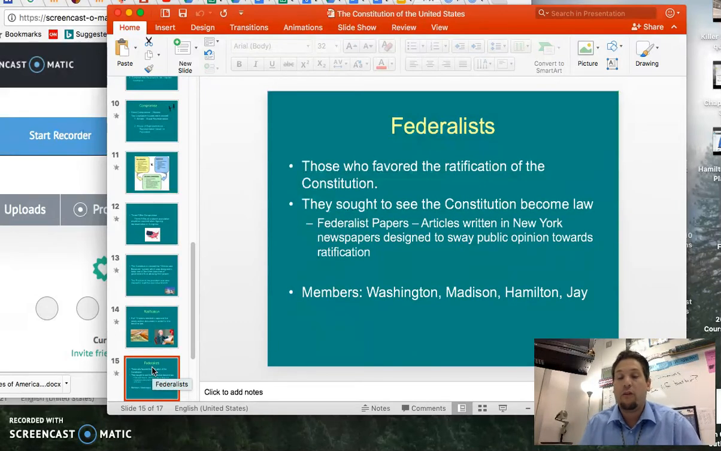On your vocab list, the last vocab term is the term faction. A very simple definition of faction is a group within a larger group. 2 factions emerged from within our country. Federalists, as this slide says, those who favored the ratification of the Constitution, like George Washington, James Madison, who wrote the thing, Alexander Hamilton, and John Jay.